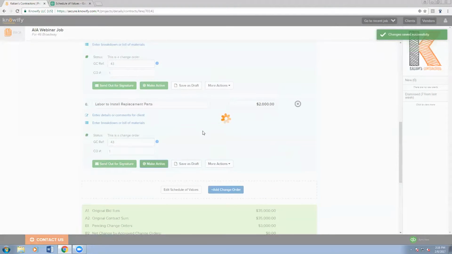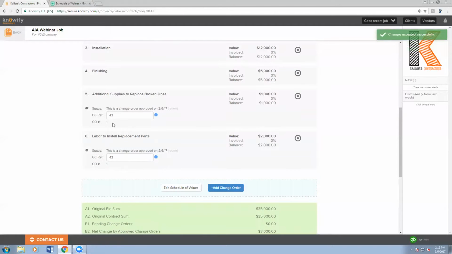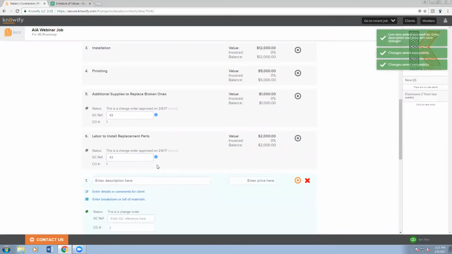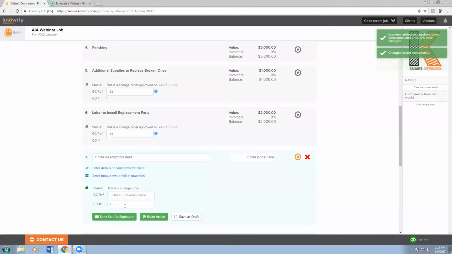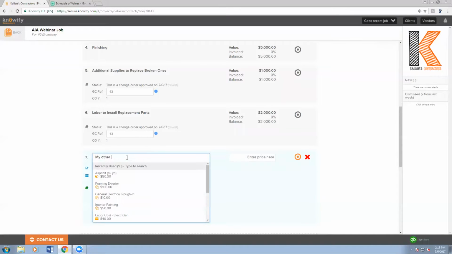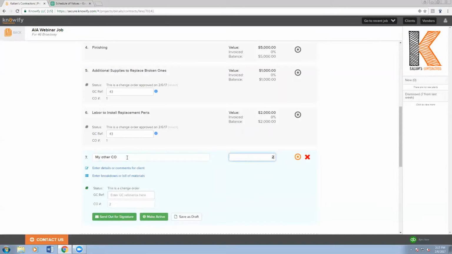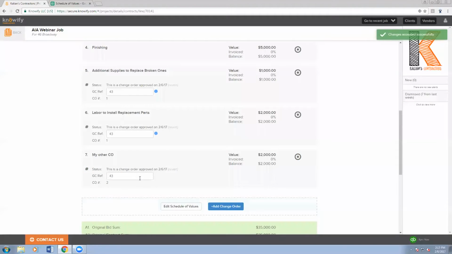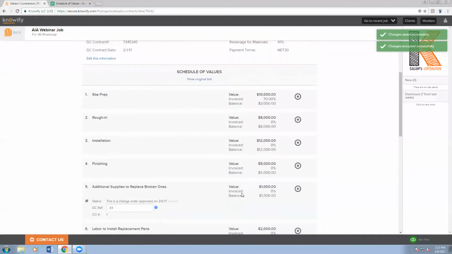And now when I make this active and I'm invoicing, it's no longer going to be referenced as CO number 1 or with these names. It's going to be for the GC's reference in the AIA number 43. This will also apply for anything with a different CO number internally for me. So I could say, my other change order for $2,000. If I call this one 43 too, it's still going to be pulled in as one line when we're doing our final invoicing.